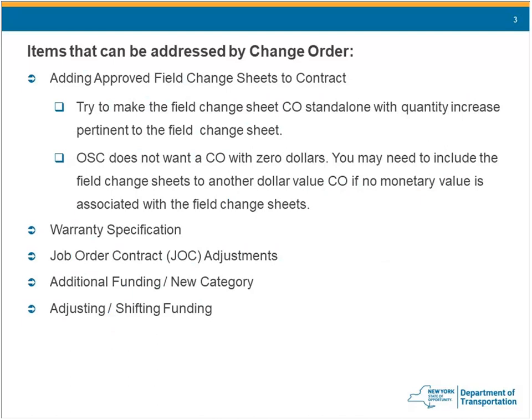You may also be doing a change order to add approved field change sheets to a contract. As much as possible, you should try to incorporate your field change sheets along with the item increases or decreases or new items that they are producing. You should try to keep those change orders as a standalone. So if you have an issue, it should try to be a standalone order. Don't mix it in with a whole bunch of other stuff.